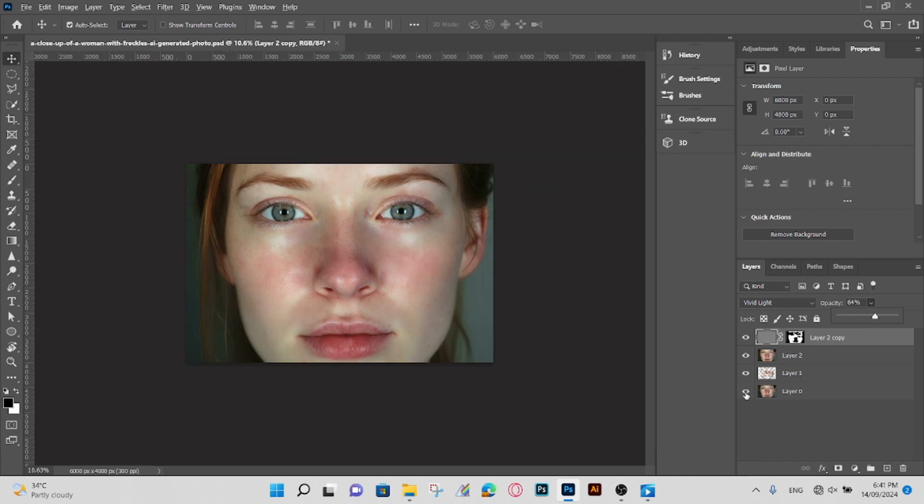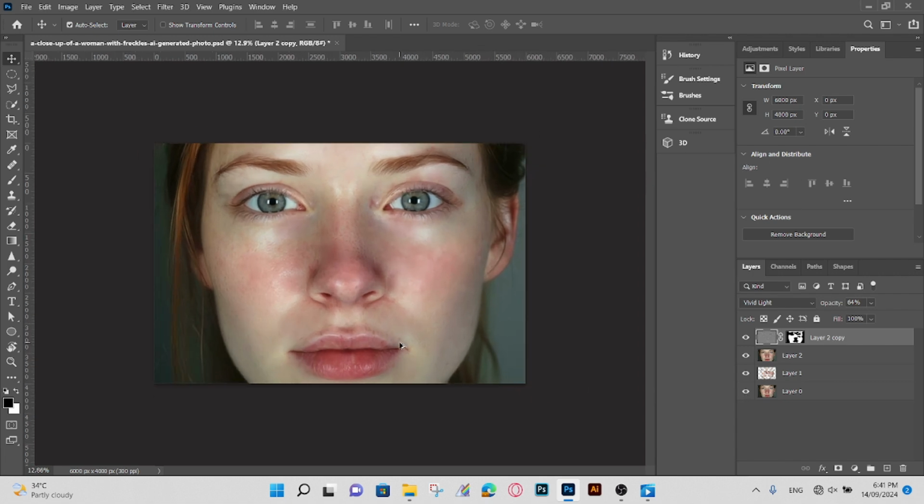After finalizing the settings, this is the final result of our image. From a harsh, pimpled and spotted face to a smooth and beautiful canvas.